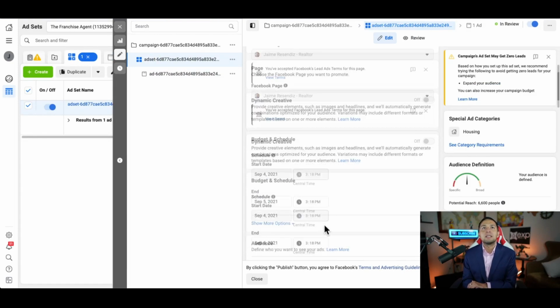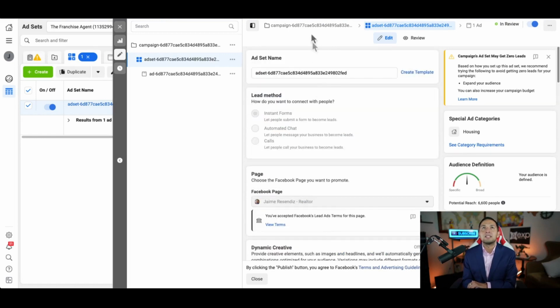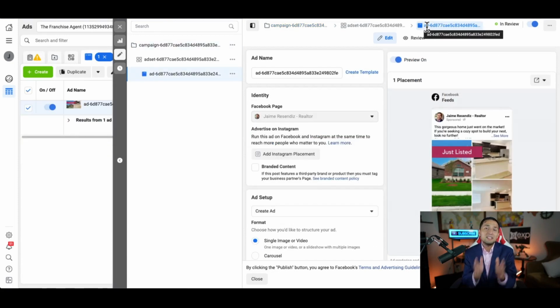The page has already been set up. The location has already been set up. The placements have already been set up. You didn't have to come in here and choose the special ad category under the housing category. All of this has already been done for you. That's the power of Agently. Again, the exact Facebook ad that you would have launched that would have taken you a considerable amount of time to set up was all accomplished within a couple of minutes. The reason that this video took even as long as it did was because I was setting things up.